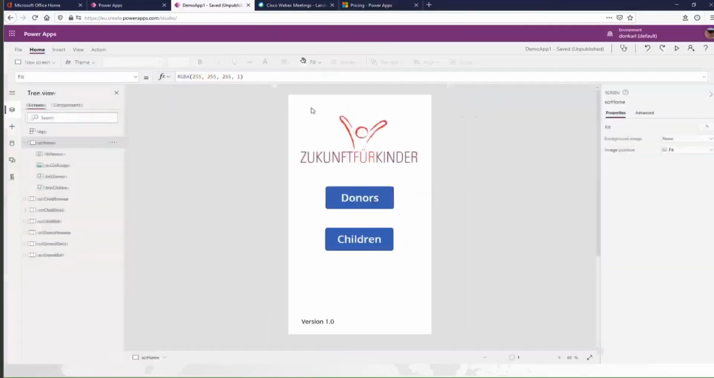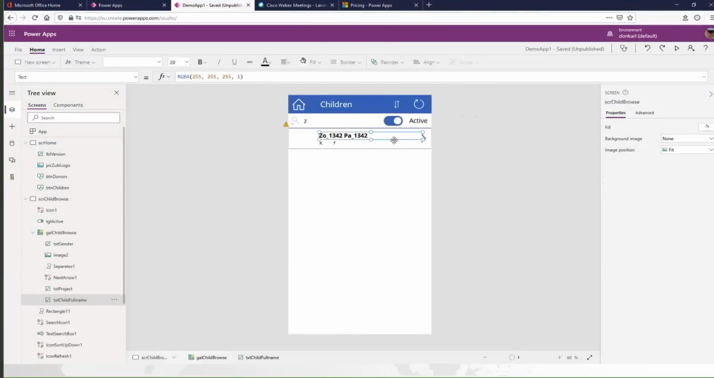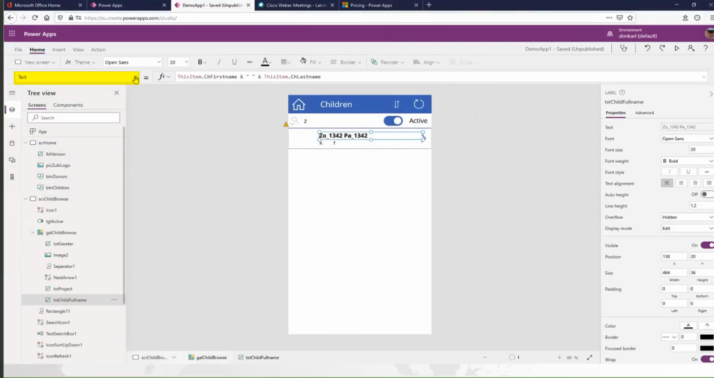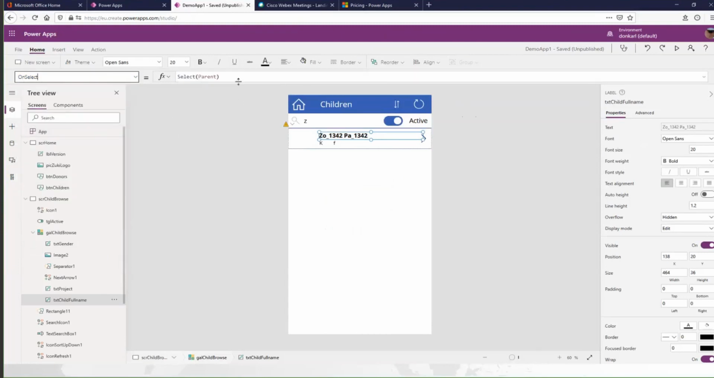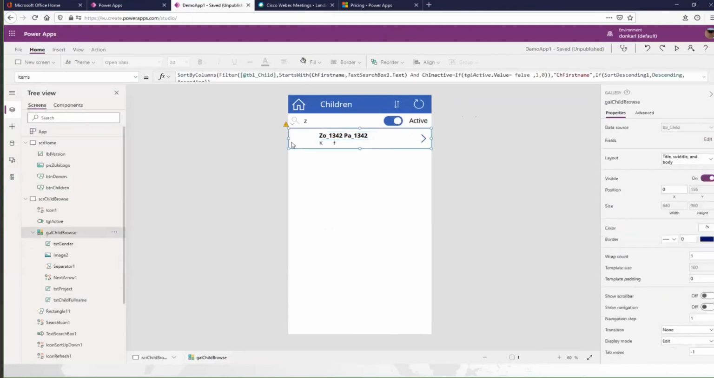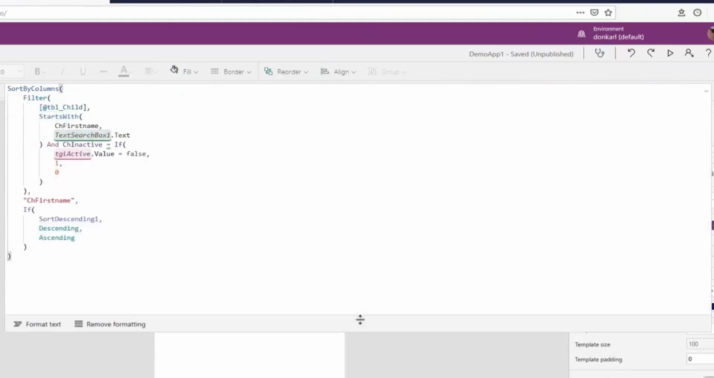So let me go to the environment. What I do use here are things like variables and collections. For example, if we go to the browse screen here and I click on this children, there is an event called onSelect. This is the right one here. And there happen a lot of things. I can do some formatting here with the code. And it says, well, I want to filter something that starts with what I type in my text.